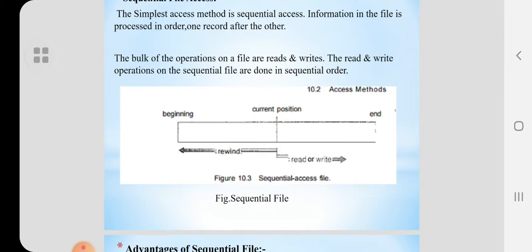For example, students' records are recorded in one file. This file is an Excel file. In this, the roll number, name and marks are there. The roll numbers are arranged in a proper way, so 1, 2, 3, 4 are arranged in a sequential way, in a fixed order.